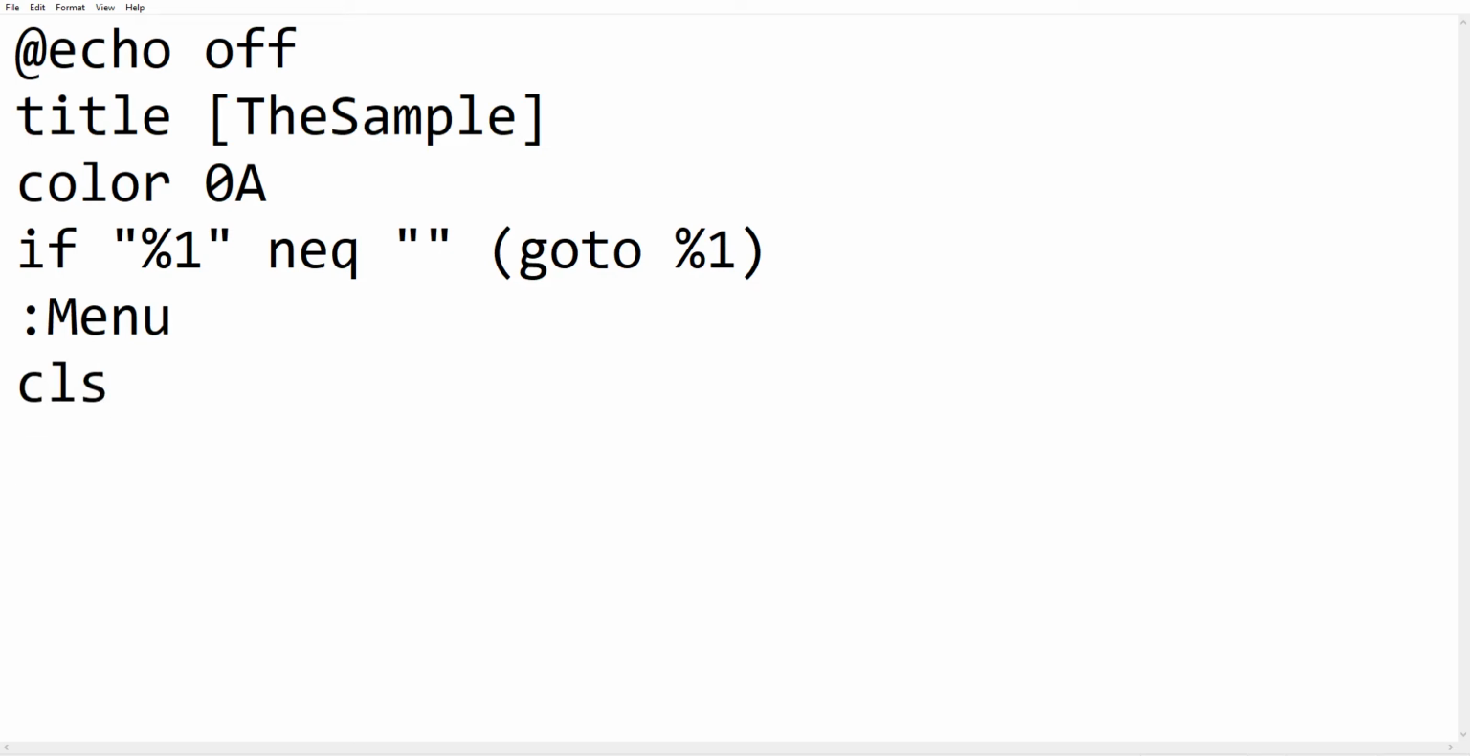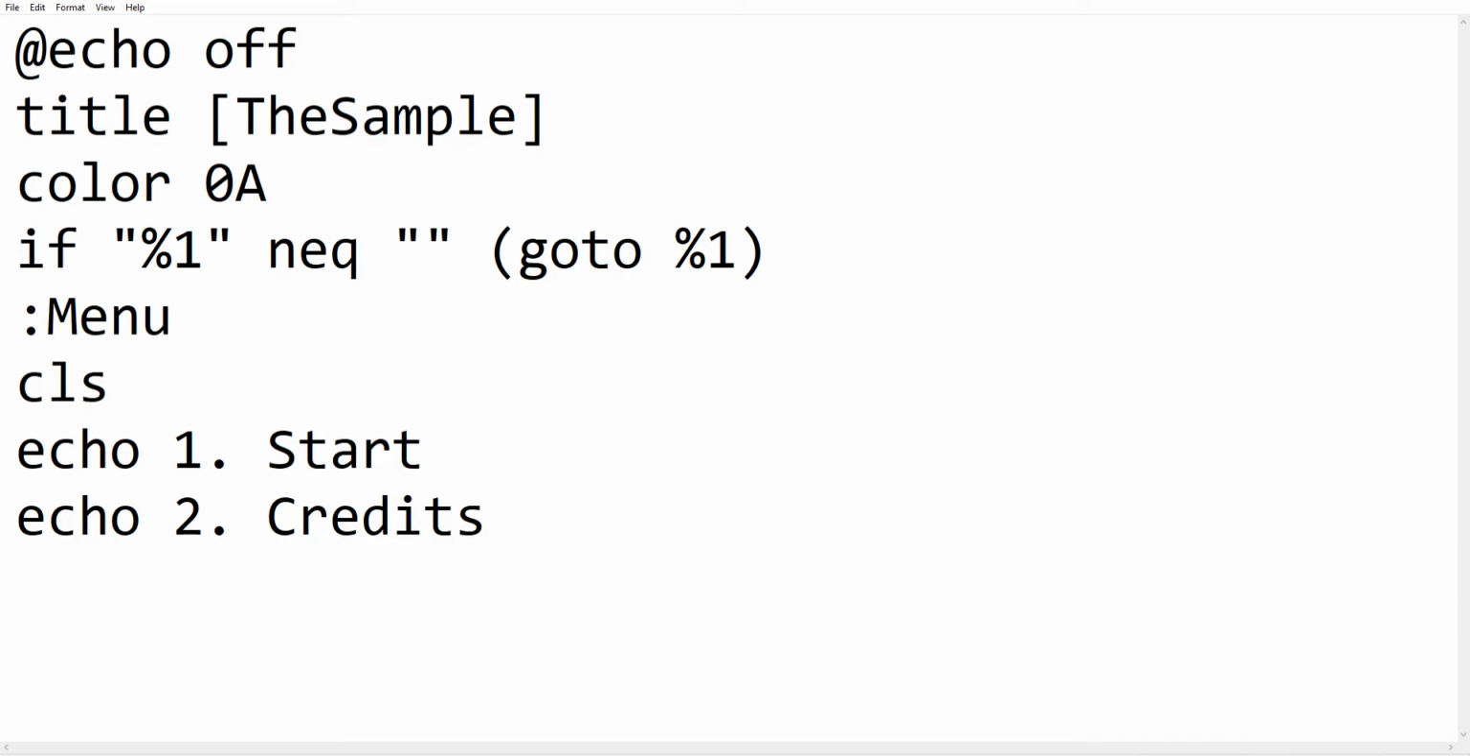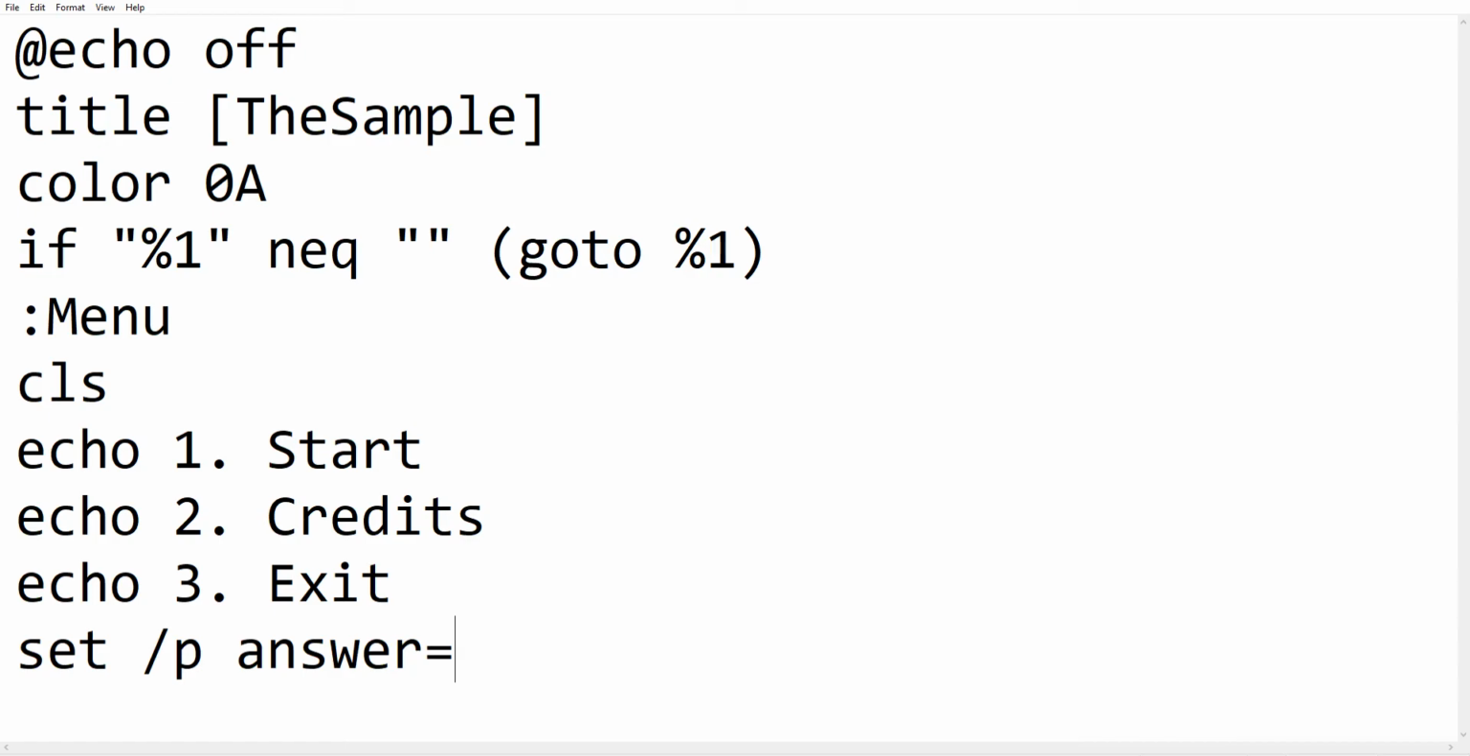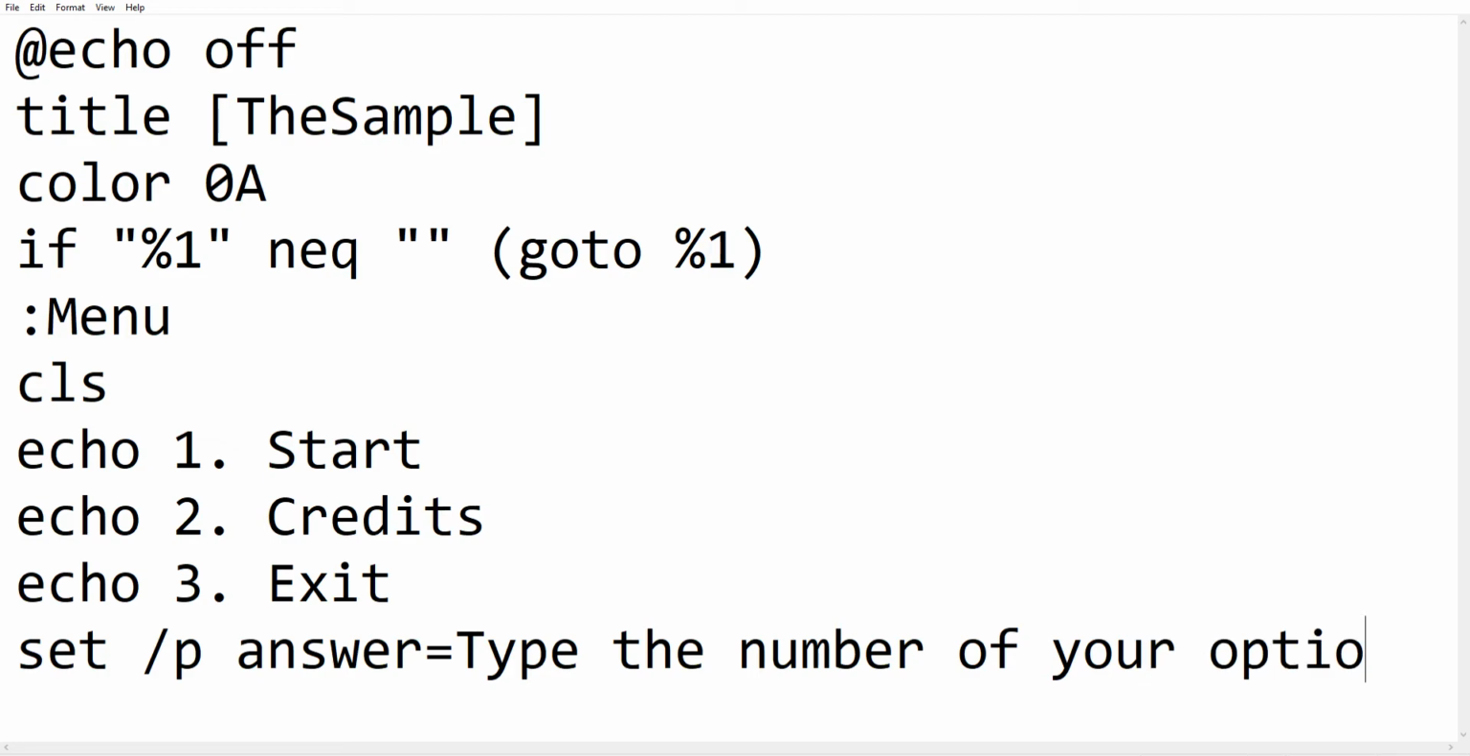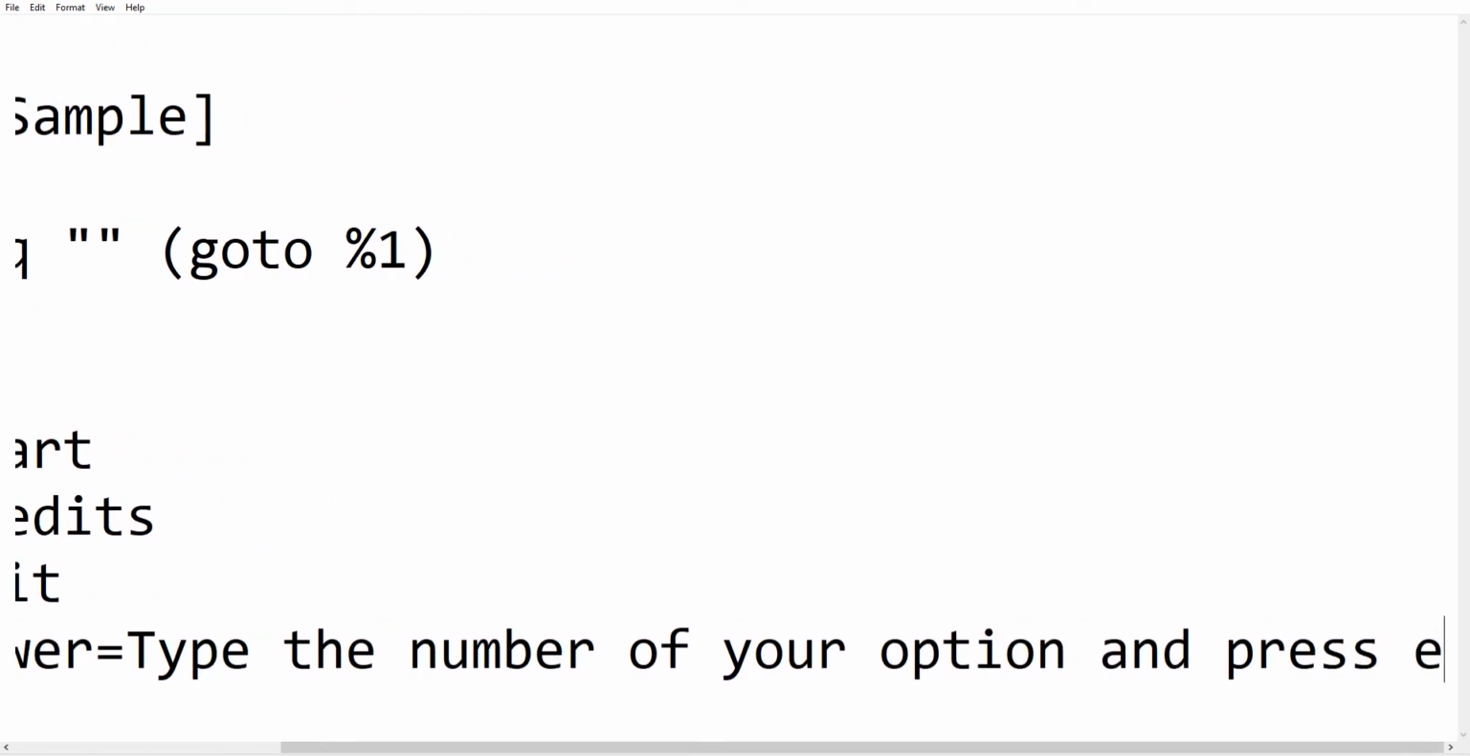CLS. This will clear up the text and stuff. Alright, :start, echo 2. Now the echo here is actually to write the stuff down, so it will appear in the box. Then we're going to set it. Answer. So what the answer here is, is so that people will hit, it'll be like press continue, but we're going to tell it what to look for. So type the number of your option and press enter.